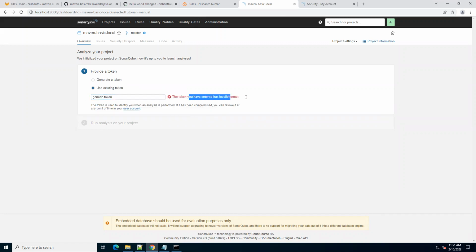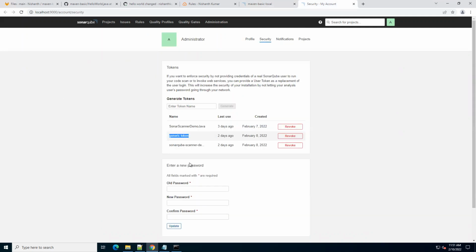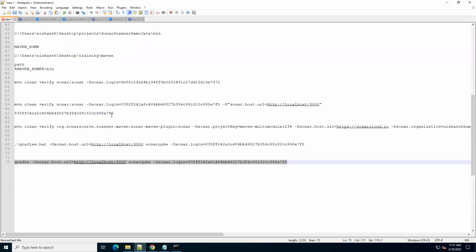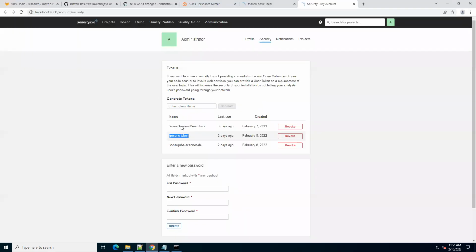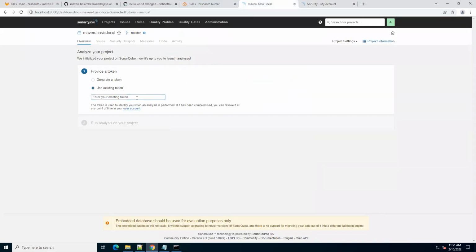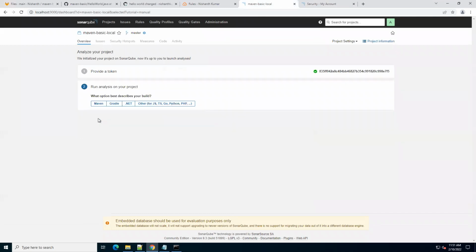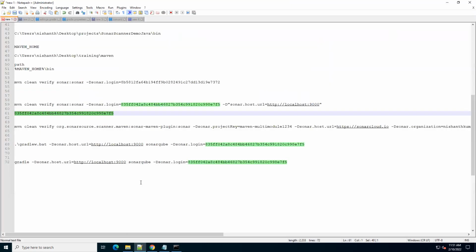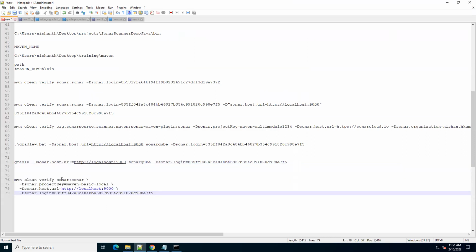This token, you have an invalid format. Okay. Where is the token I have? On day one, I created one token. Day one token is here. I'll say I'm going to use this token. See, Maven. This is the command. See, verify sonar, blah, blah, blah. This is the command.